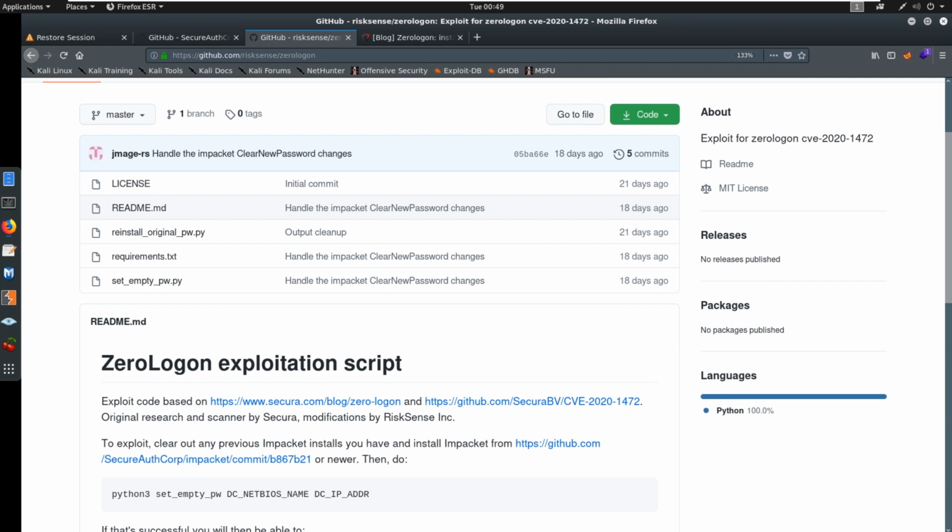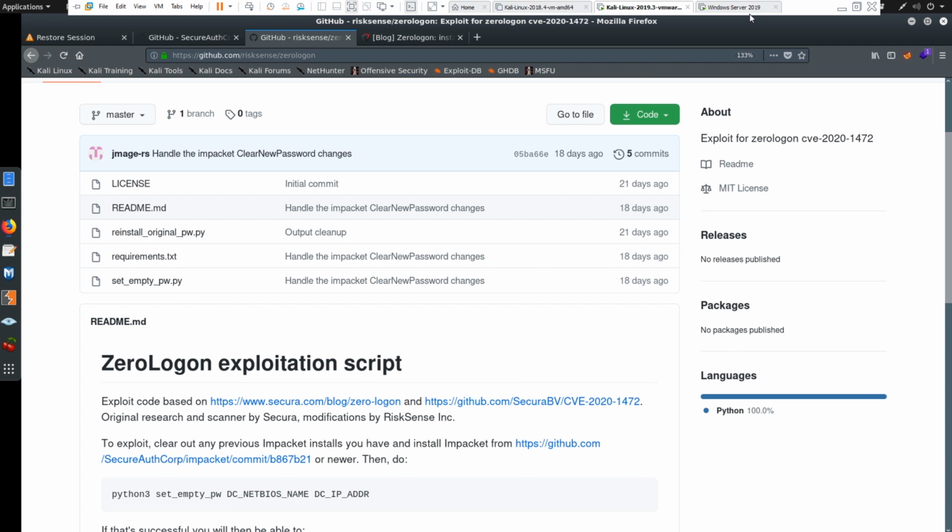So what we're going to need for this is a domain controller and a Kali machine. If you've got both of those, you should be good to go, as long as the domain controller is not patched.